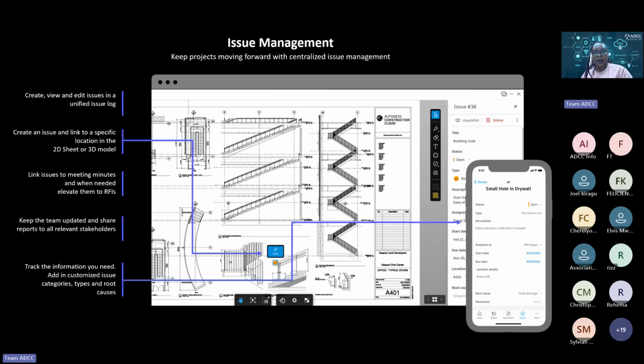Write the description for that issue, assign it to the contractor or the subcontractor who's in charge of that specific location, and then add a timeline: the start date, end date, and then what is the root cause of this issue. Is it a constructability issue? Is it a quality issue? So you add that, and then from there the person who's in charge of that will be notified by email, and they'll be able to rectify that.